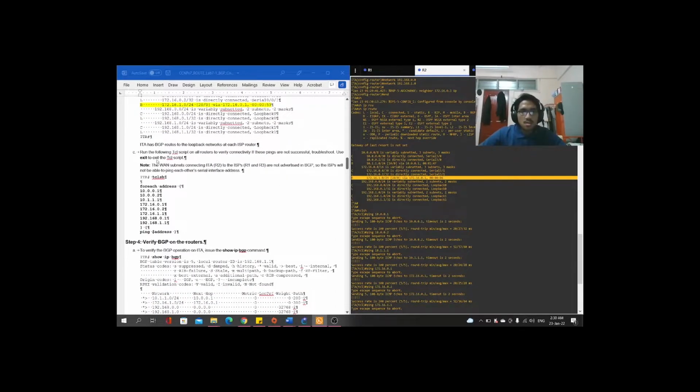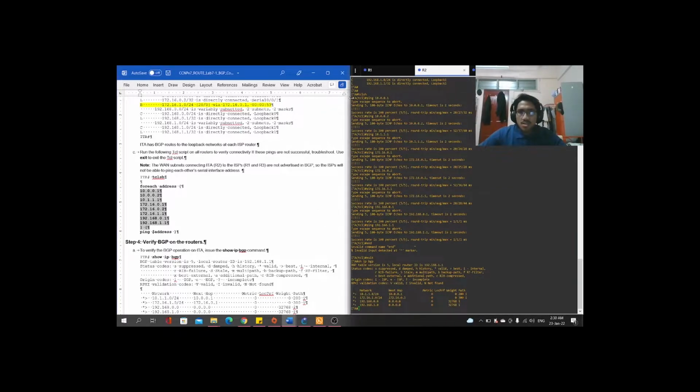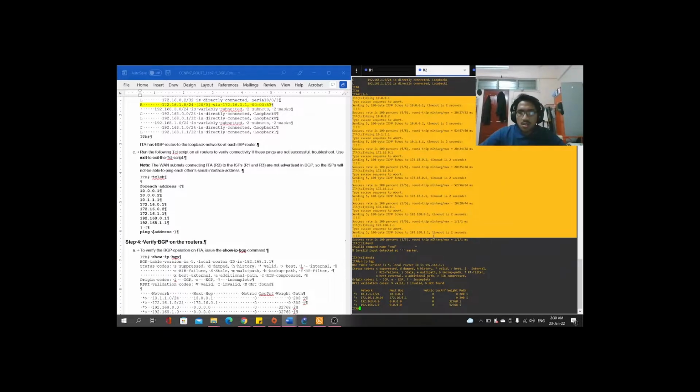Next, I run the TCLSH command. Then I ping all these IP addresses, and all the IP addresses are successful. Here is the result of the ping for all of these IP addresses.